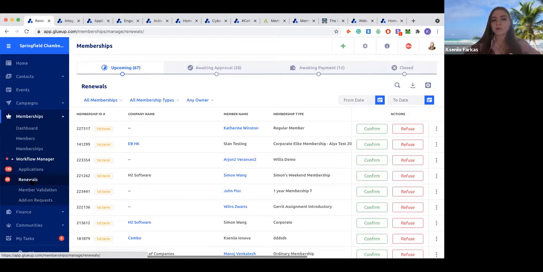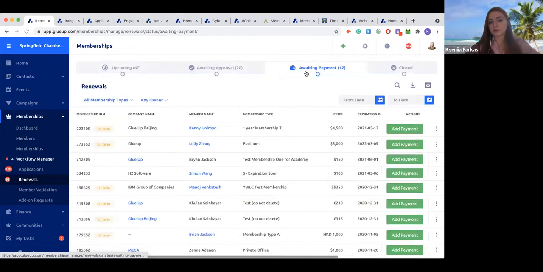Since all the processes are automated, the system will help you by sending out notifications to the members that the renewal is upcoming. You will be able to confirm your members manually, going one by one. However, this can be automated as well. The system can confirm all the members automatically, let's say 30 days prior to the expiration. Once they're confirmed, either manually or automatically, the membership under renewal will be moved under the awaiting payment tab. And here it works exactly the same way as with the application.